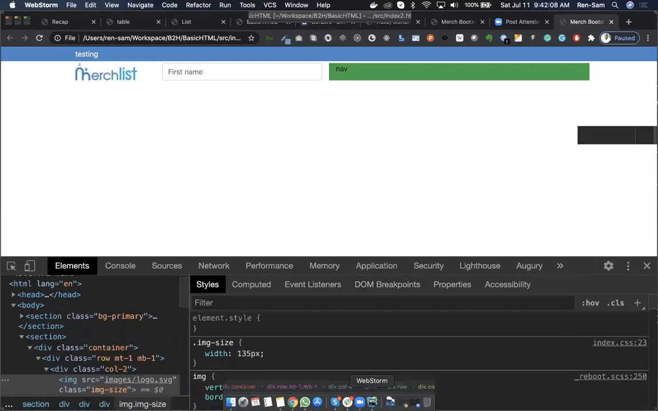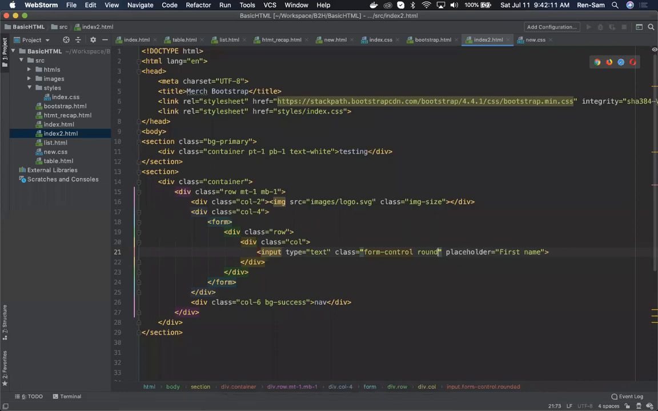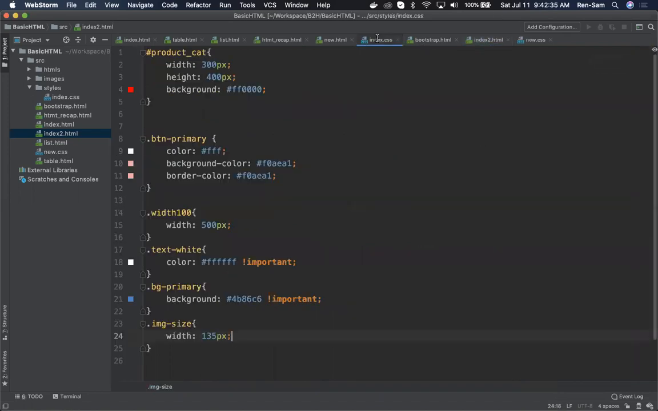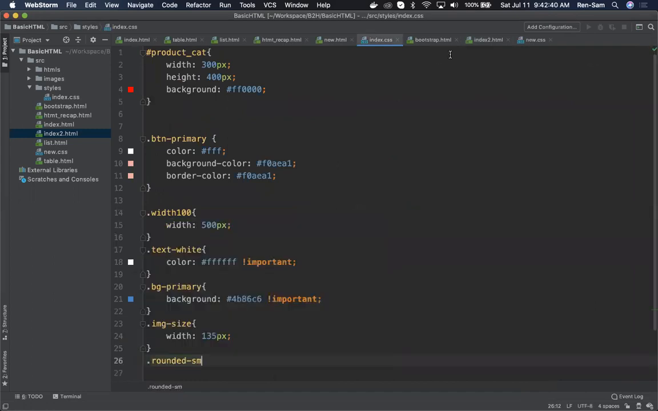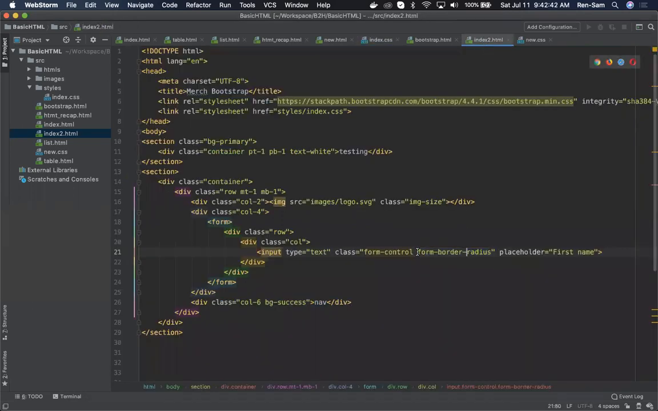So let's write it. So we can just come and do, yeah, border. Let's do, I like making it explicit. Form border radius. Yeah, I'll copy this guy. I'll go to my CSS style. I'll paste it here. Oh, I thought I copied this guy.